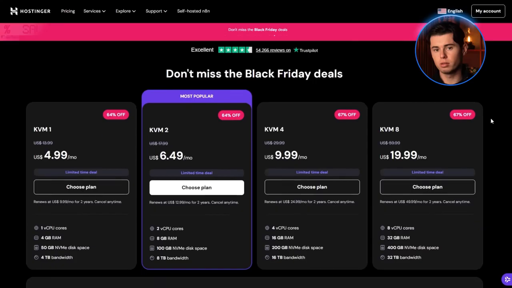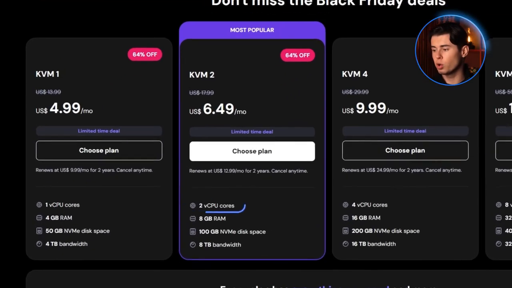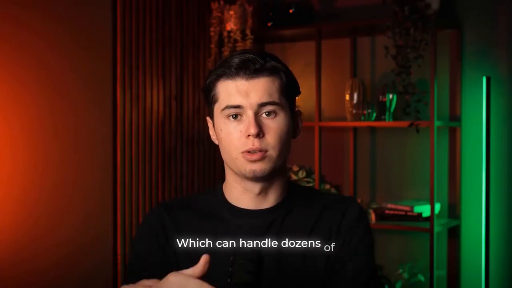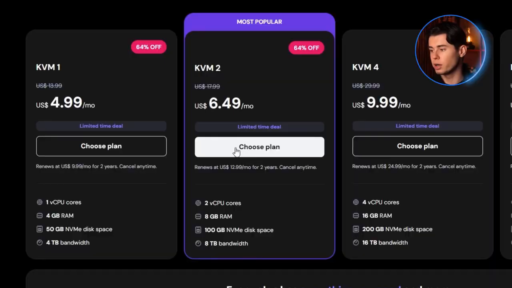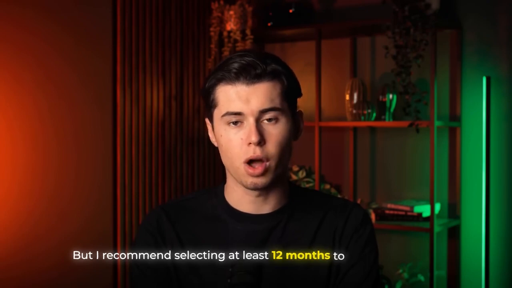You'll see several VPS options, but the KVM2 plan is ideal for beginners. It comes with 2 CPU cores, 8 GB of RAM, and 100 GB of storage, which can handle dozens of automations running all at once. I'll click Choose Plan on the KVM2 option. I'll go with 24 months here, but I recommend selecting at least 12 months to lock in this price.